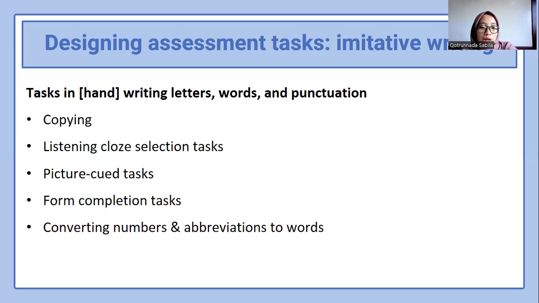A limited variety of types of tasks are commonly used to assess a person's ability to produce written letters and symbols. A few of the more common types are copying. There is nothing innovative or modern about directing a test taker to copy letters or words. And then listening cloze selection tasks. This task combines dictation with a written script that has a relatively frequent deletion ratio. And then picture cue tasks. Familiar pictures are displayed and test takers are told to write the word that the picture represents.